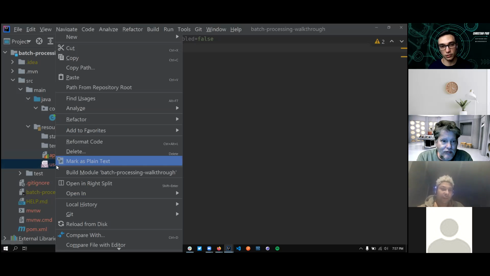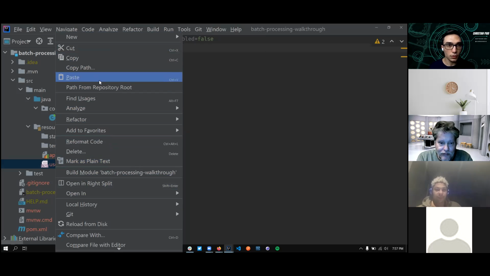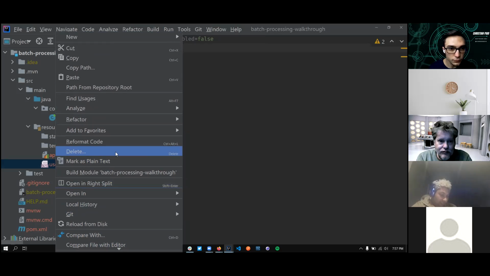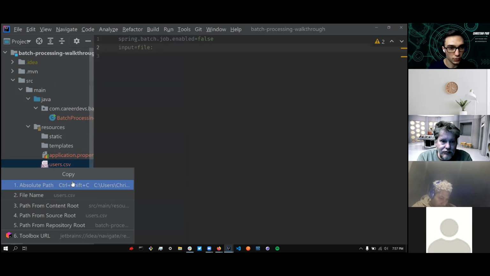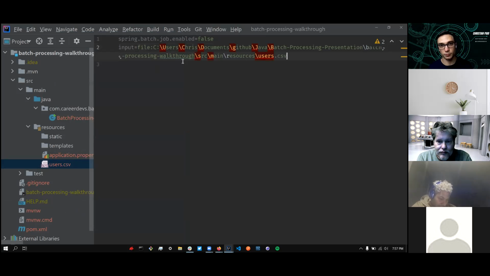You can get that by right-clicking on it from the project toolbar, going down to copy path, and then absolute path. Once you click on it, you can just paste it in here. Unfortunately, yes, we have to go through quickly and escape these backslashes. I haven't found a way to make that not happen. But just make sure every backslash is escaped.